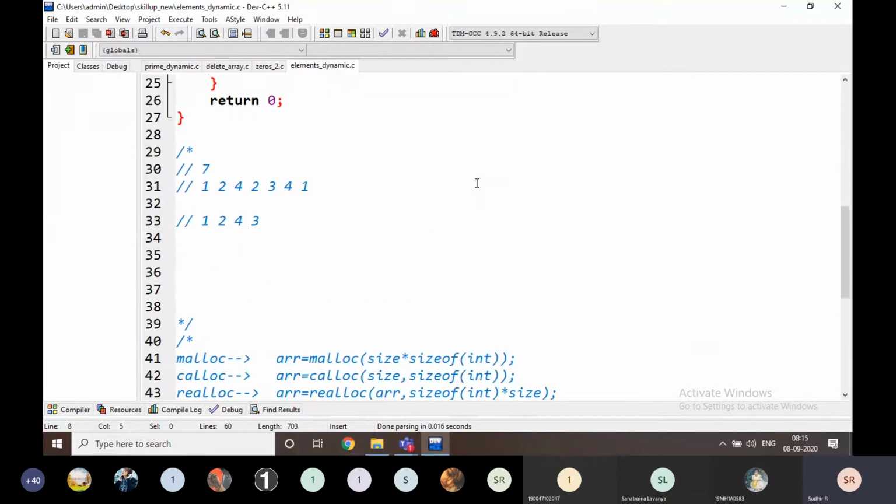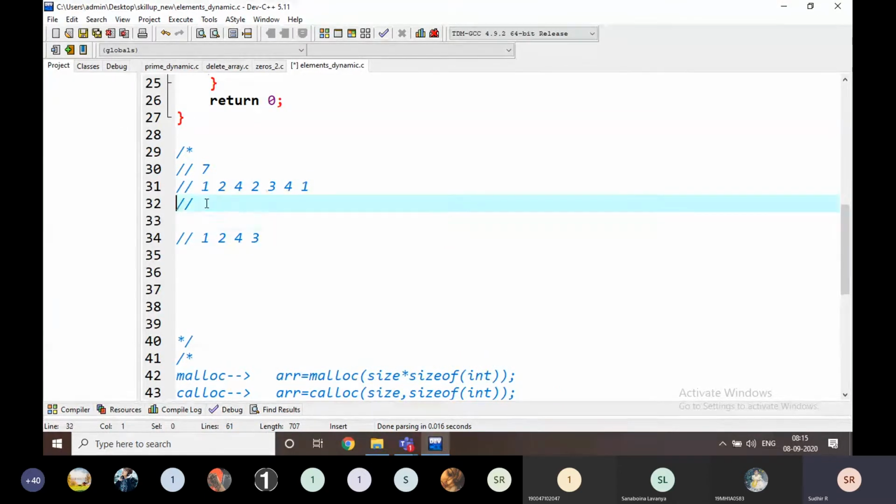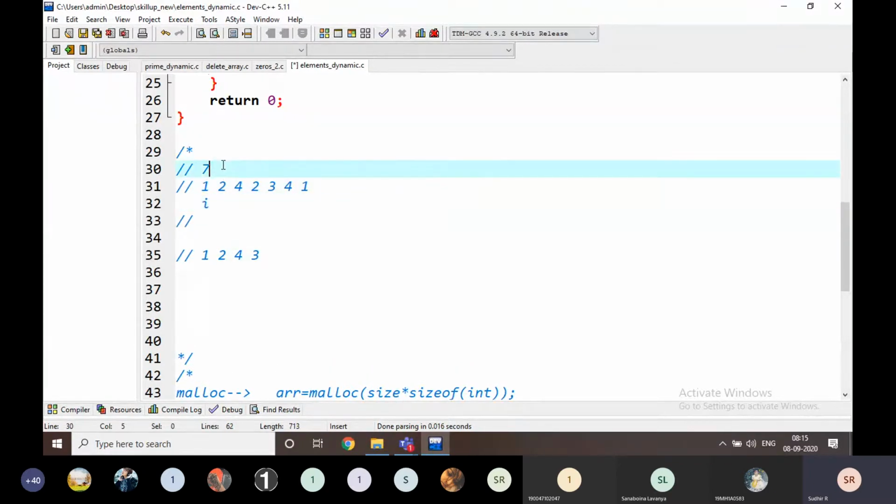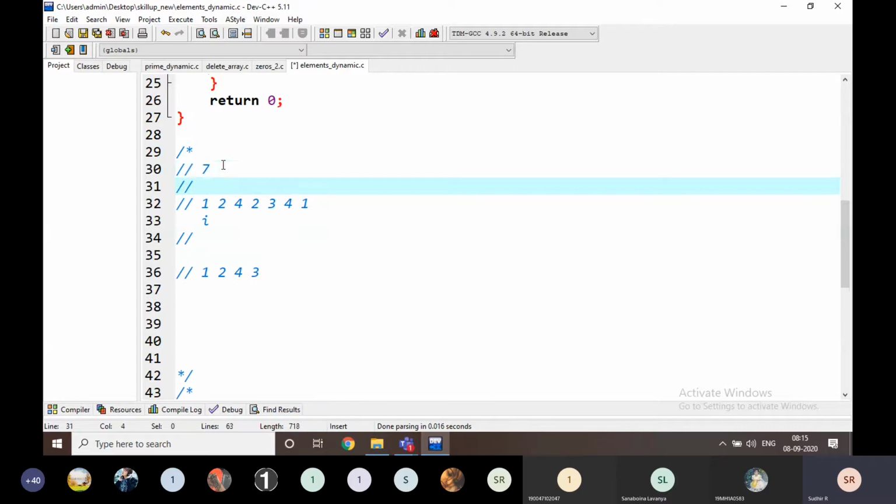What is my algorithm? First of all, I am going to insert this value. For example, this is the result value. Just observe everyone. This is I. What are the index values? This is 0, 1, 2, 3, 4, 5, 6. I is now at the 0th position.